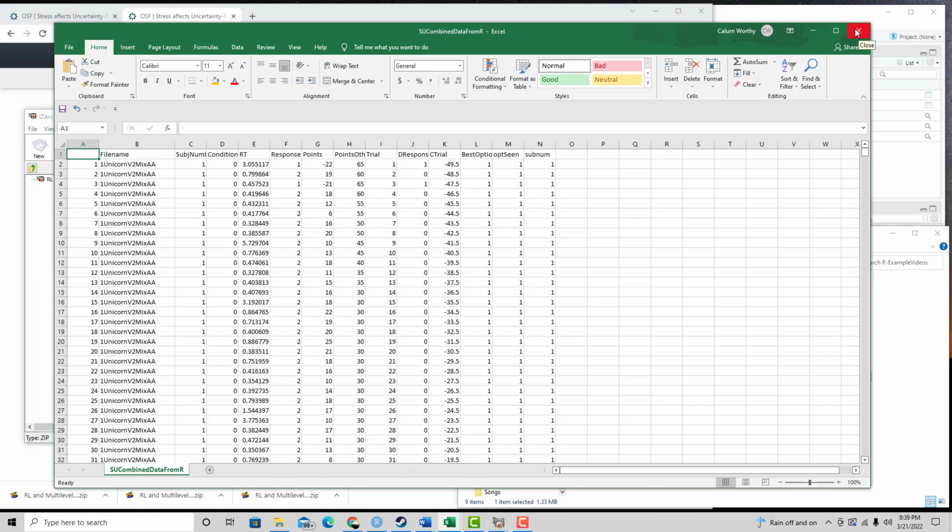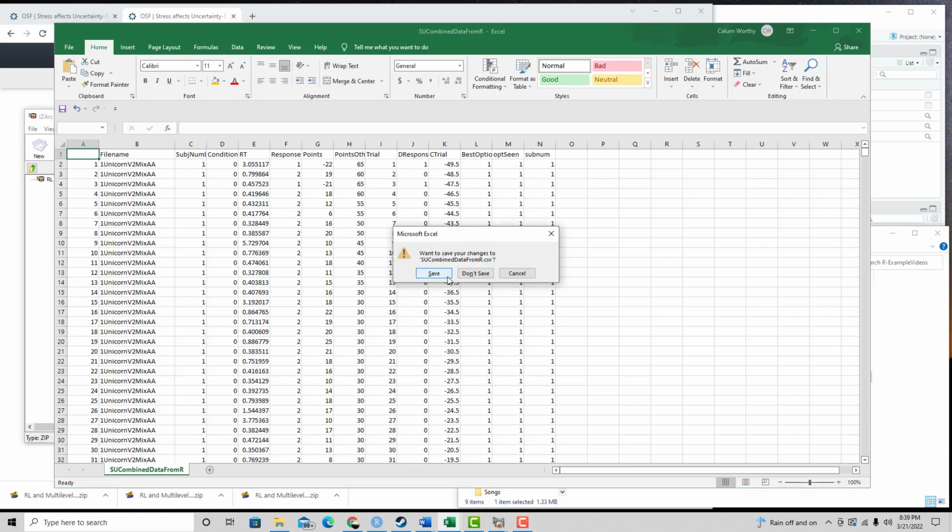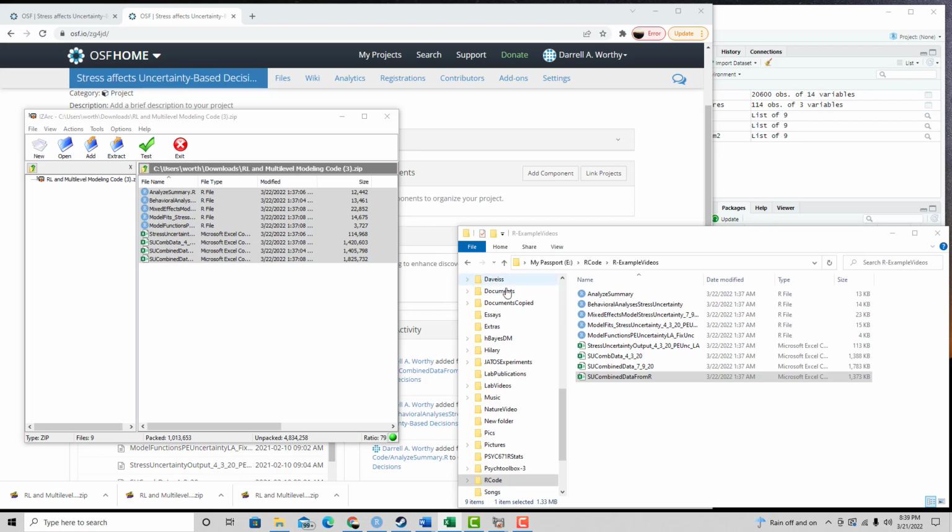So if you're just starting R, you might be like, okay, I've seen these examples, but how do you start just by getting some of my data in there so then I can do analyses or whatever in R on those data? So I'm going to go ahead and close that. I don't need to save it. And I'm going to open up this behavioral analysis stress uncertainty script.